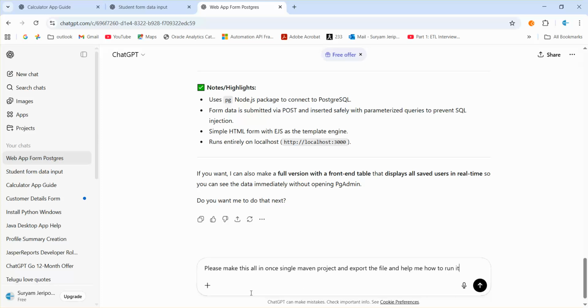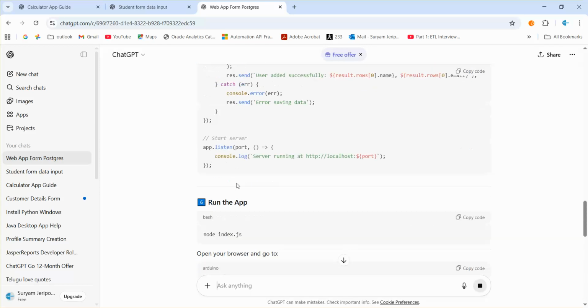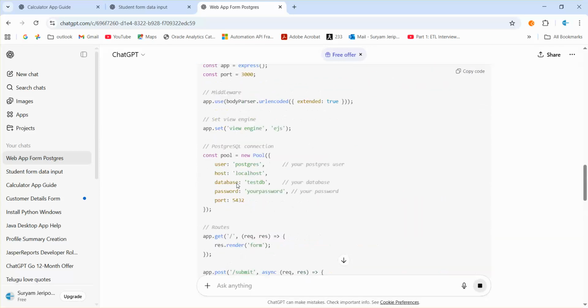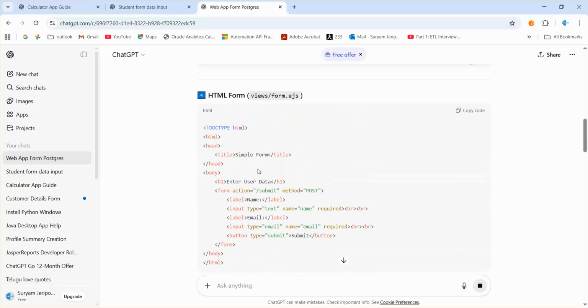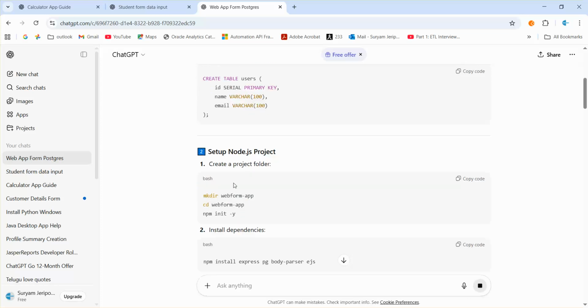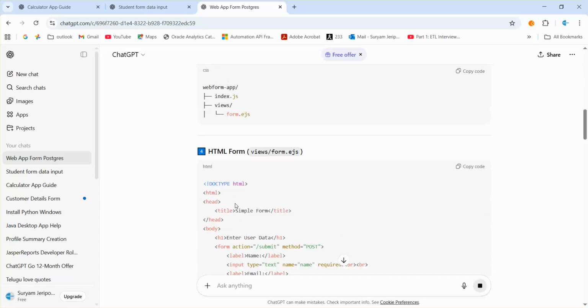Now, I did not understand what that said. It said so many things. I can understand that it's creating some Postgres connection. It's giving the form, which is a simple name and email and one submit button, and it's giving us some files to pull.